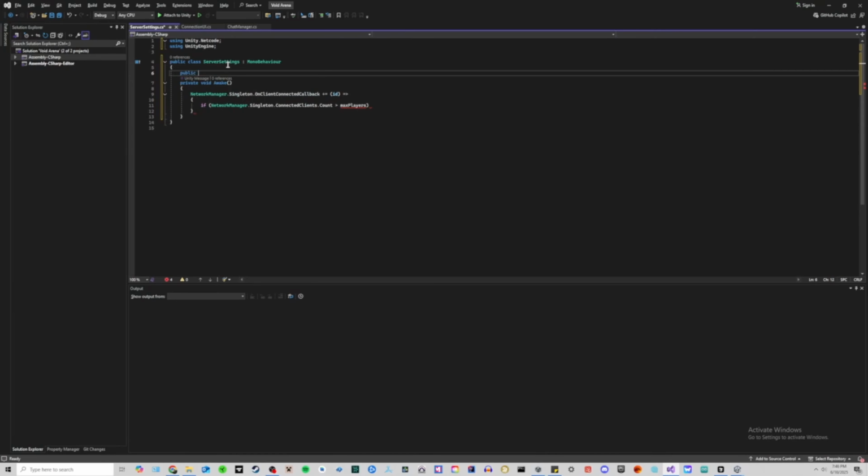So let's create this. Let's do public int max players. Well, let's set this to 10. Sure, why not? 10 sounds good to start with. We're not even going to create 10 clients initially to test this, but just to get the server settings up, let's create 10 max players.